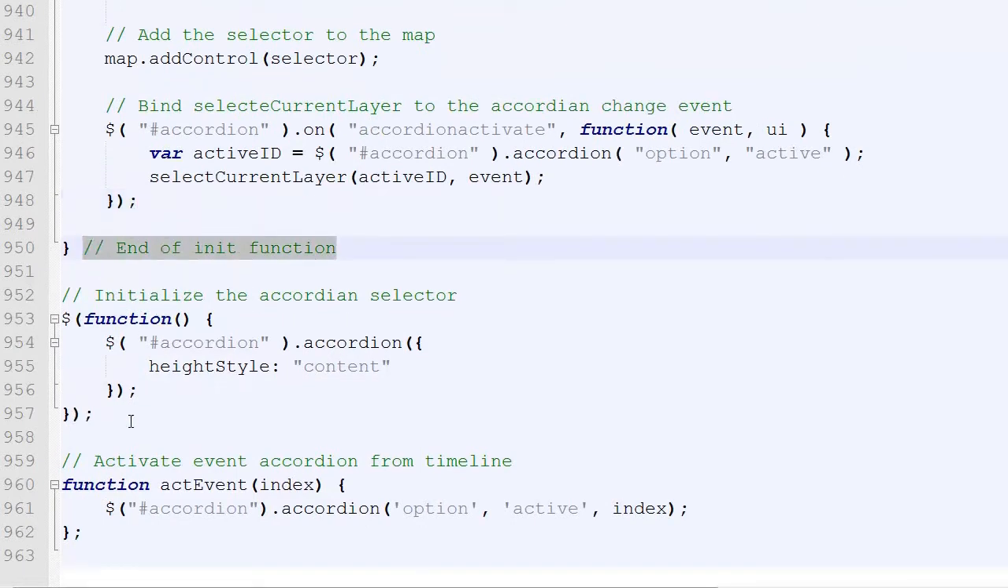We've got a couple other functions here. Notice here we've got one that initializes the accordion. This is just part of jQuery UI. And then this last one defines a function called ActEvent that accepts a parameter called index. What it does is when you select something on the timeline, it selects the corresponding event on the accordion.